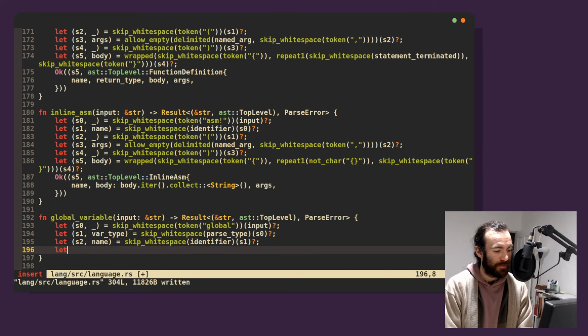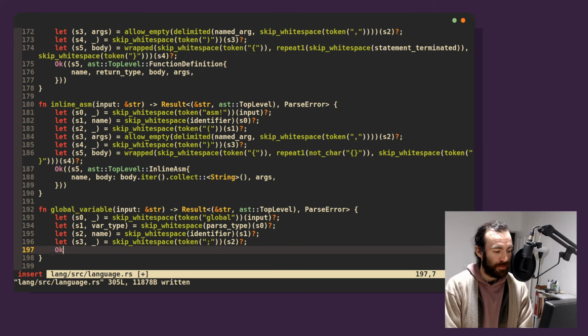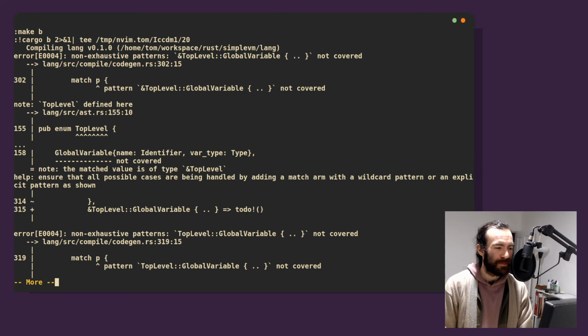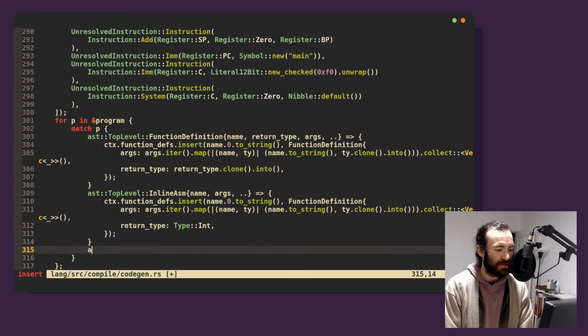And then we need a semicolon. And that's it. We got everything we need. So we send back S3 and we give an AST top level global variable name var type. Perfect. And this still won't build because we've got to do this pesky code gen. I guess we can just do the usual placeholder, right? Top level global variable.